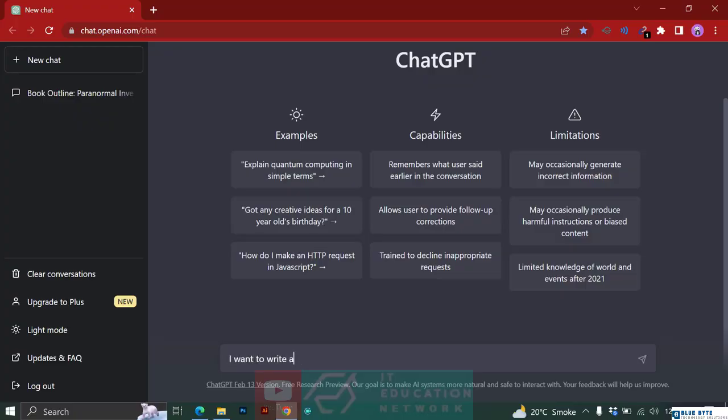Okay, so I want to write an SEO friendly article on keyword. So the main thing is keyword here. Give ChatGPT whatever keyword you're working on and it will figure it out. So let's say the best smartphones to buy in 2023.